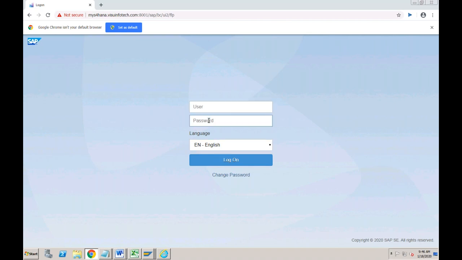Now, question number two. What about the user ID and password? Do I need a separate user ID and password for Fiori, or can I use the same user ID and password that I'm already using for classical GUI? We can use the same user ID and password. It will be the same user ID and password, yes. So just remember, we don't need a separate user ID and password to connect to Fiori, because the user is created in the system.